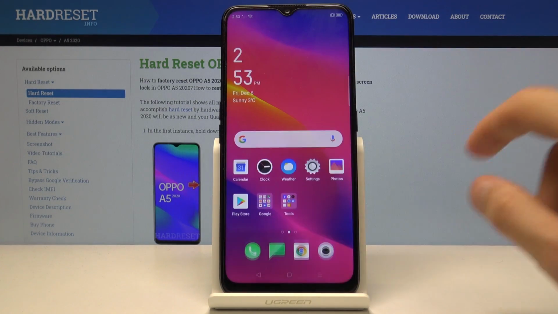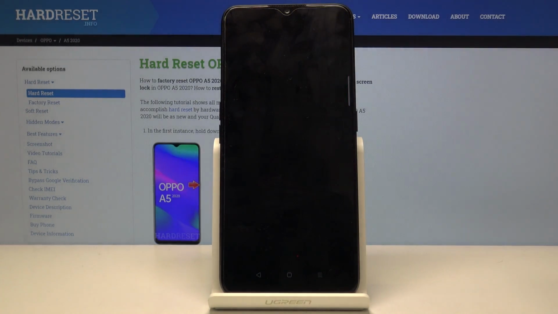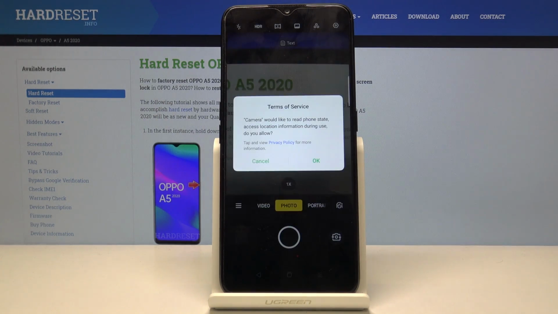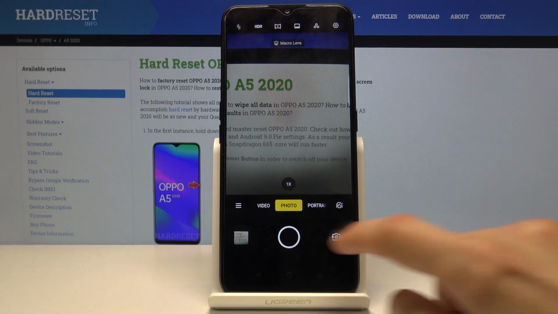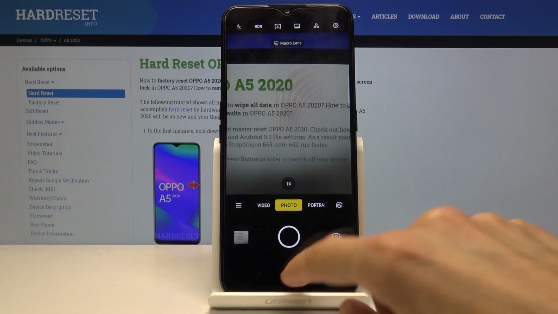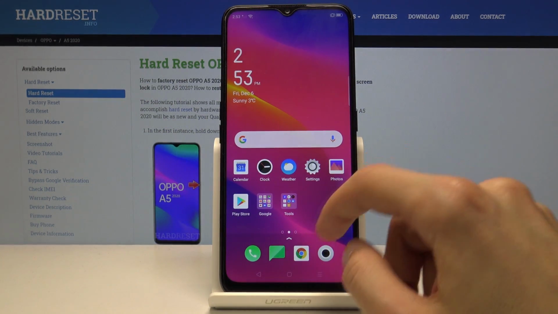Now, actually, before I start, I will capture a couple of photos so I have something to transfer. Now, keep in mind, you don't have to do this. I just want to have something to transfer. So let me just click a couple of them. There we go. And now I can actually start.